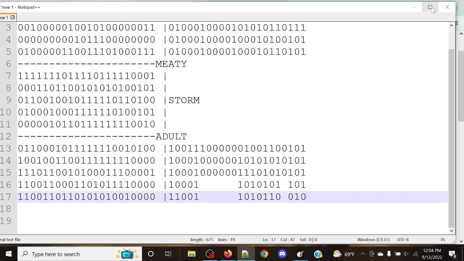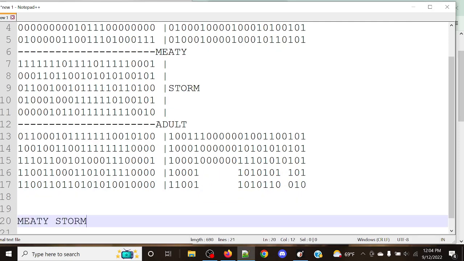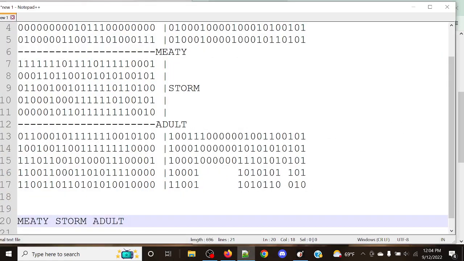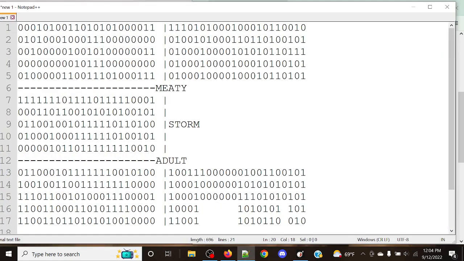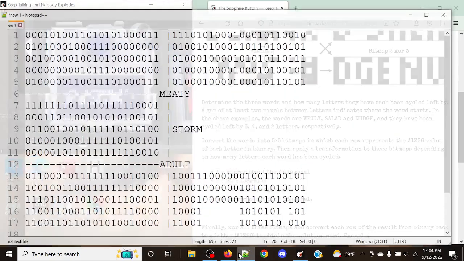Okay, so now that we have our three words, finally, meaty, storm, and adult, now what do we do with them? Well, first things first, I completely forgot to do something real quick. We need to also recognize how many times the word was shifted. So I'm actually going to have to go back a little bit here. So meaty, first off, the first letter is right over here. So this is the mic right here. Mic is the first letter. How many times was it shifted left?